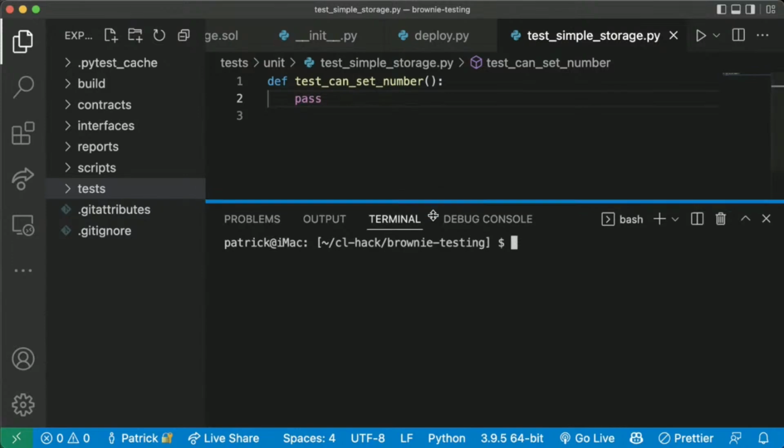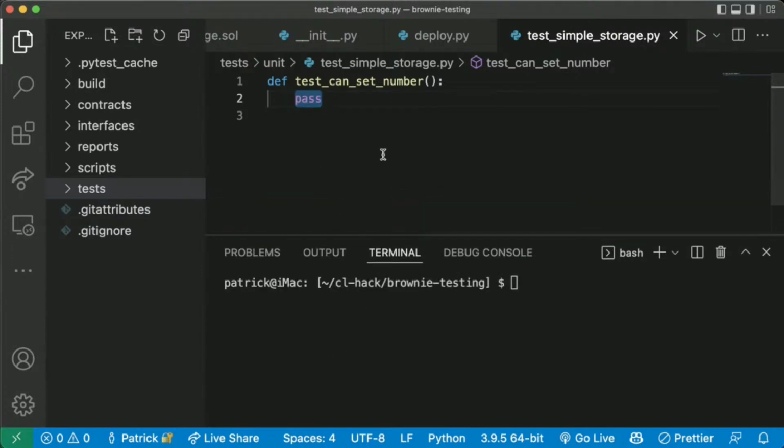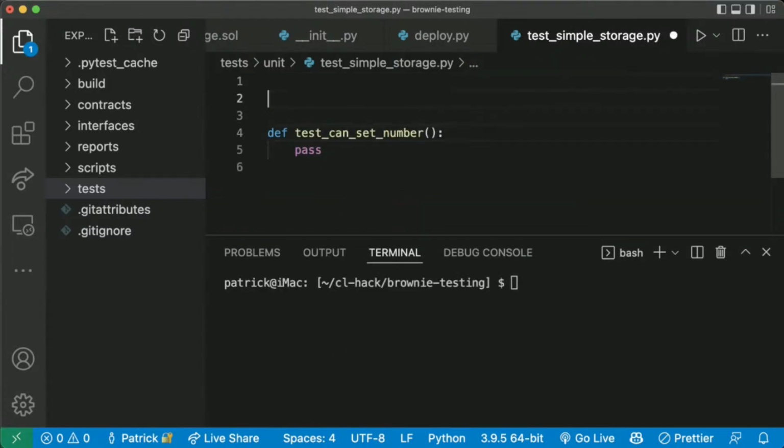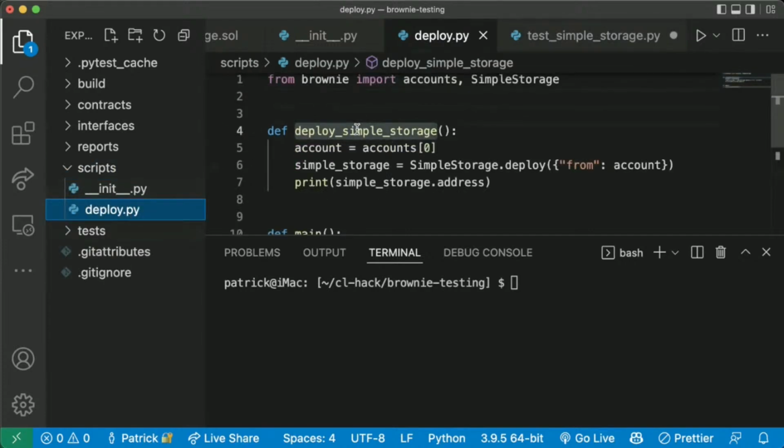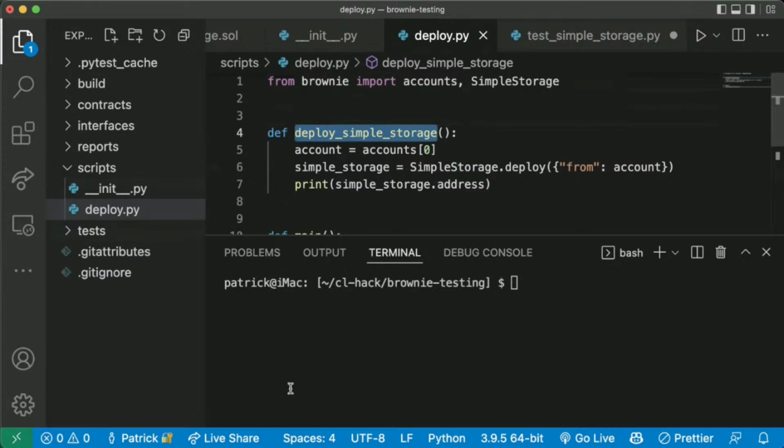But all right, so we have test can set number here. And what we're going to do is import this deploy simple storage from that script.